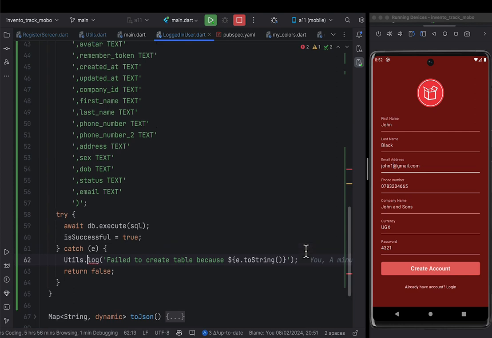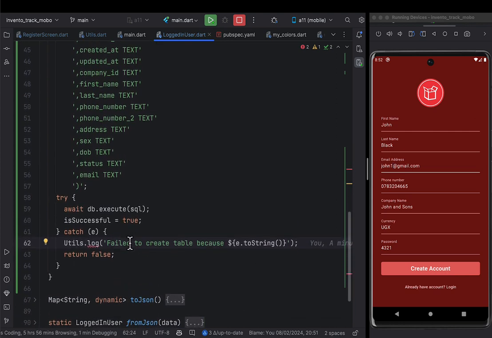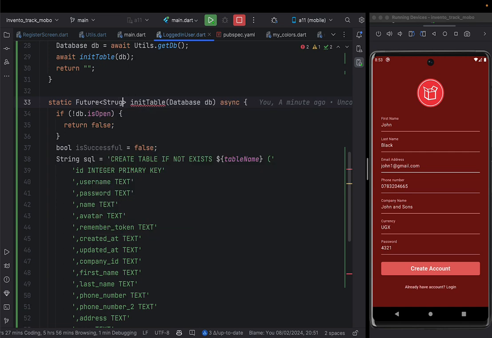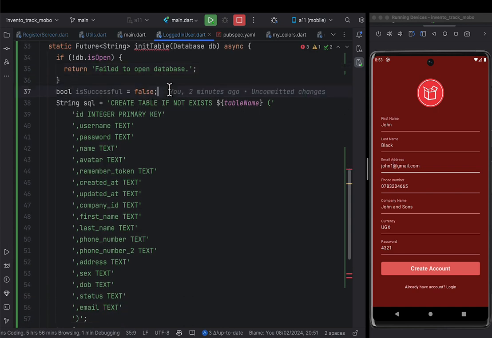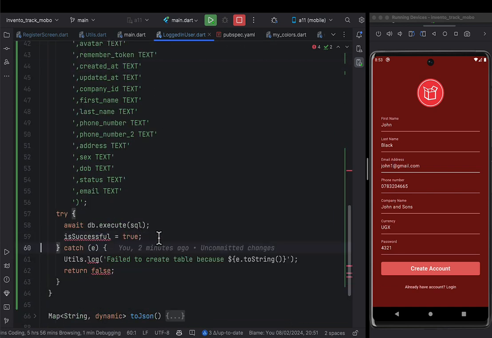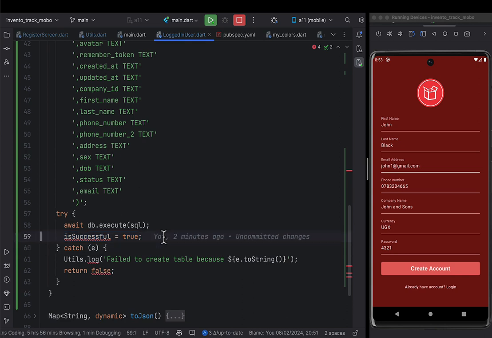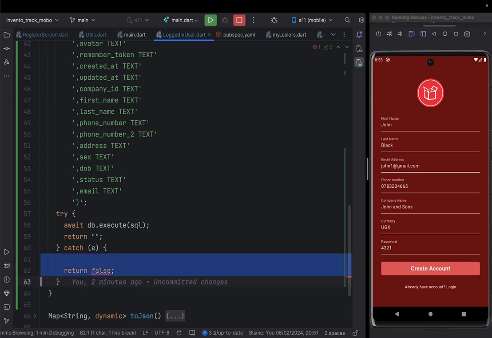Let's make this one a string. By the way, I'm going to show you the technique that I'm going to use. Let it return a string. If it is successful, we shall return an empty string. If it does not succeed, then we shall return an error, as explained. So I can return here, failed to open the database. So there we shall return this. In case it is successful, we are returning an empty string. So if it is not successful, we are going to do what?